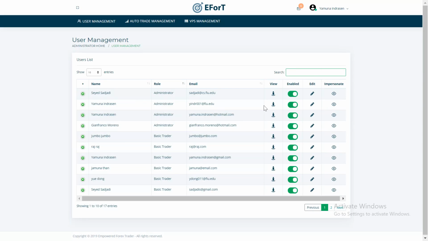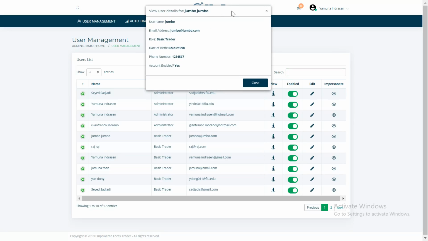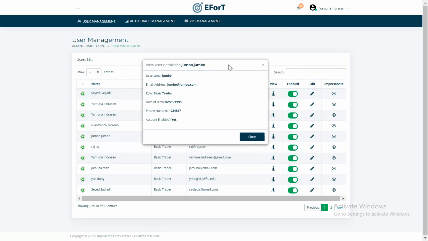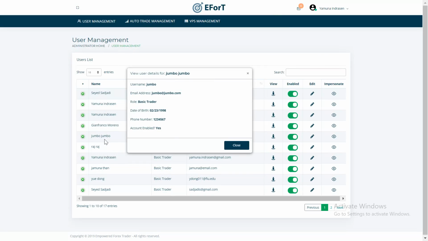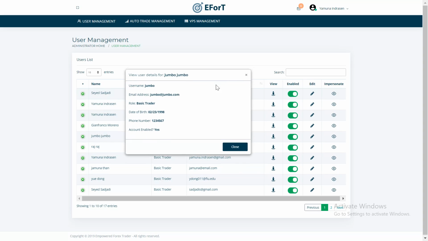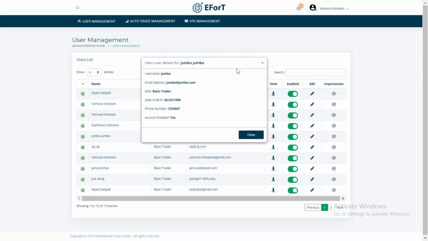Next, for each record, we can see the view option. When you click on this view option, you can see a draggable modal. For this corresponding user, it displays the username, email address, the role of that user, date of birth, and the phone number of the user. It also says if the account is active or inactive. For this user, the account is currently active, so it shows yes. This is a movable, draggable modal.